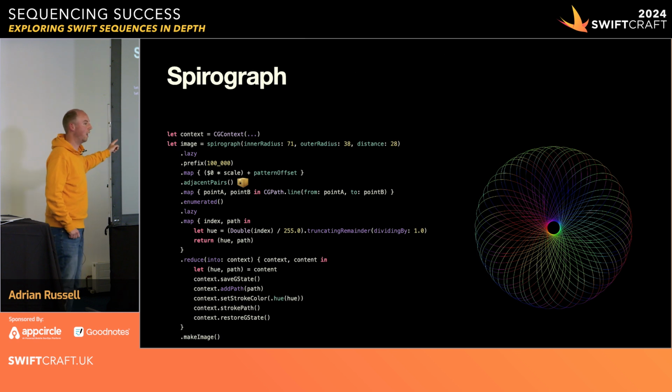We're going to map to lazy again. Seems weird. The reason being, enumerated does not return any kind of lazy sequence. Enumerated does not conform to lazy. So we need to call lazy again. Otherwise, our next map will produce an array with all our content. So into our map, we're going to receive that index, that count from enumerated, and the path.